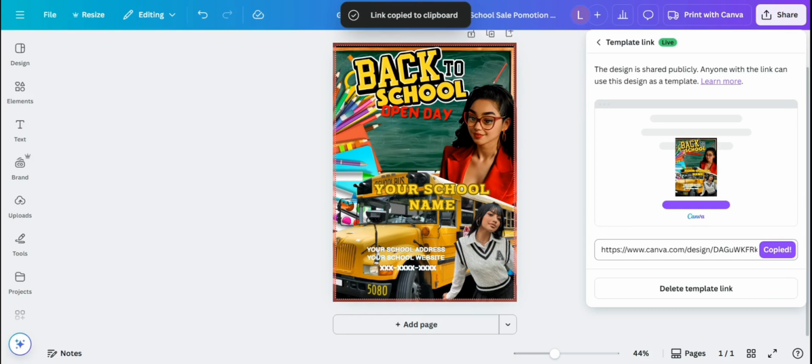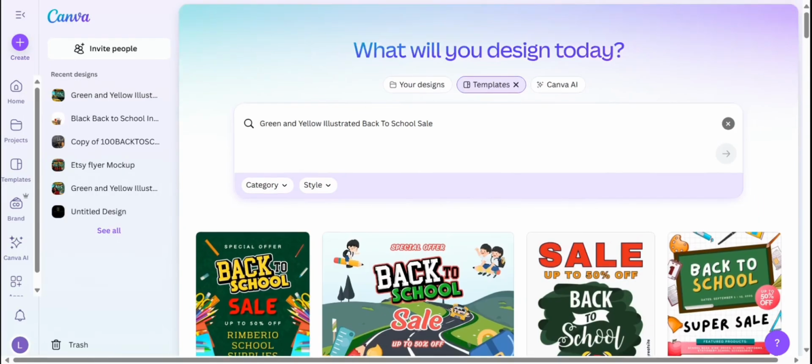And that's it. You've now created a beautiful, functional flyer for a school open day, completely customizable and easy to use for both free and pro Canva users.